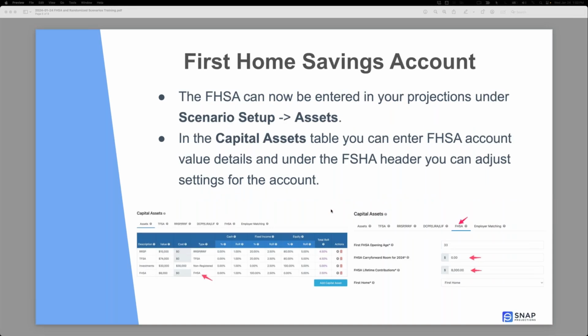I'll come back later on to these slides, but First Home Savings Account, we have this now under the Scenario Setup Assets page, where you can enter a First Home Savings Account and then also the details regarding that account, such as the opening age, how much carry forward room there might be for 2024, if they've made any previous contributions, and so on.